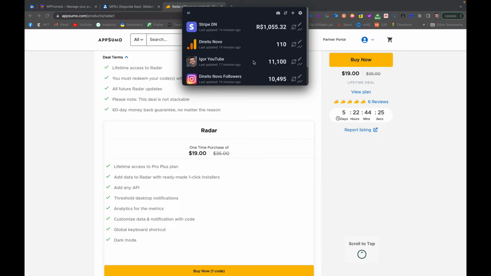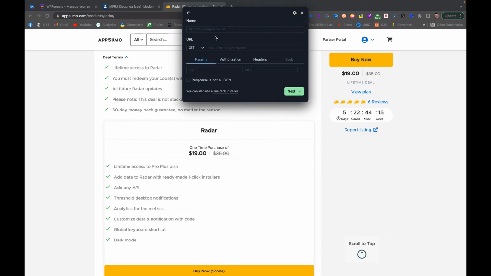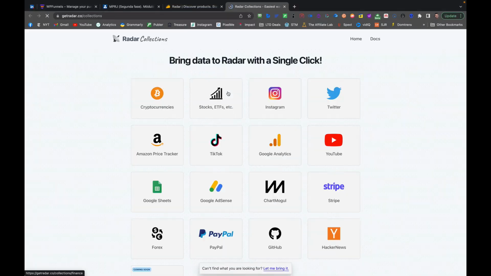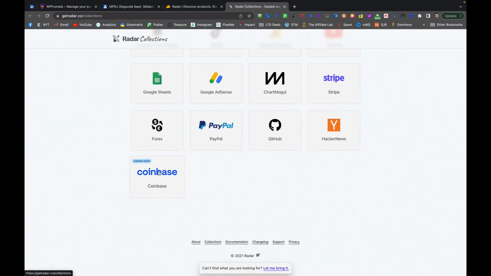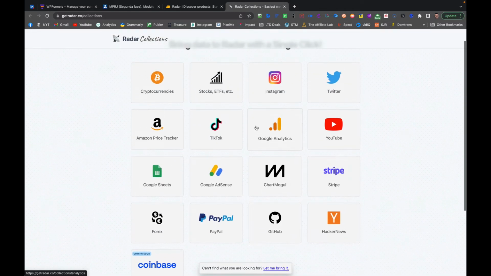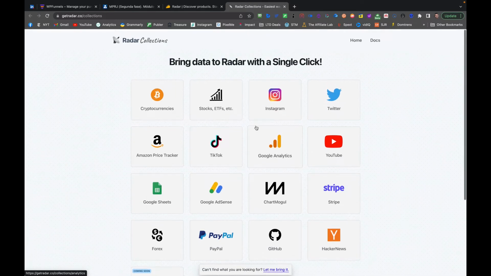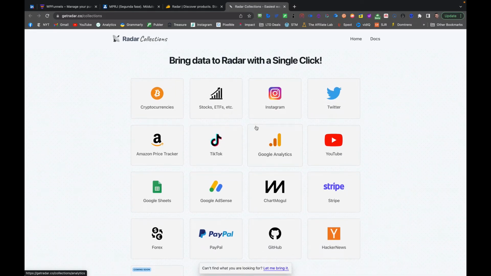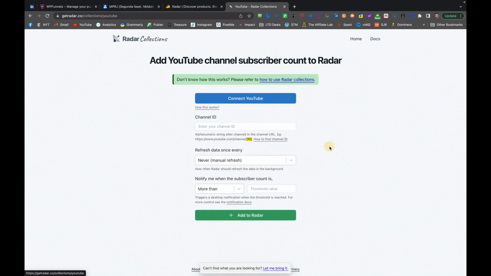And how are you going to use it? On your Radar account, just click here on the plus button and you can add any API and you're going to get the metrics from that API, or you can use their one-click integrations. They are always adding new integrations. As you can see here, the next one will be Coinbase, and here you can see Stripe, PayPal, Forex, Google Sheets, Google AdSense, etc. For the sake of this review, let's add a YouTube channel.